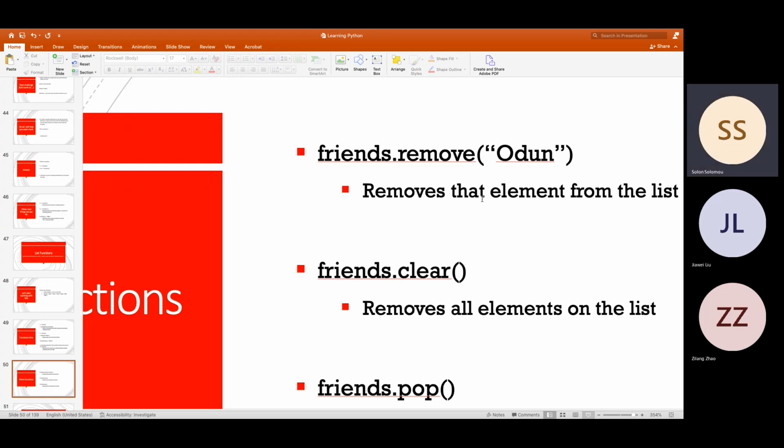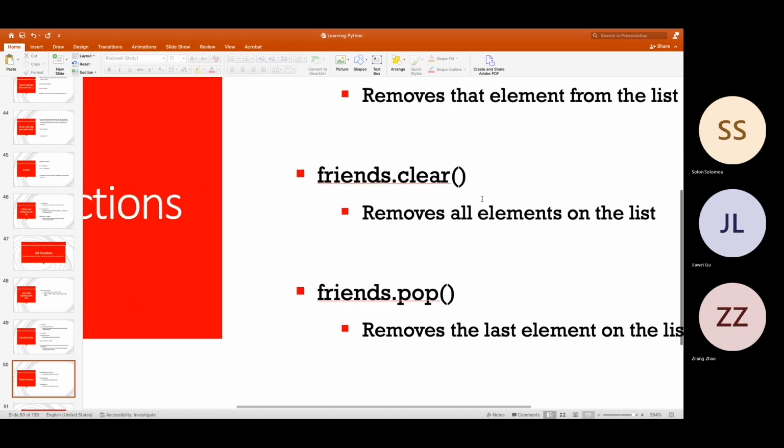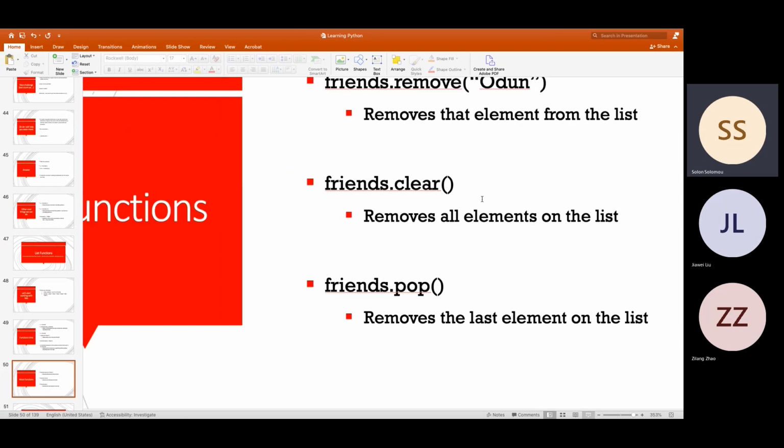Come on, what does pop do? Yes, it removes the last item on the list. It pops it out, literally, just pop. Just the last one. Okay, so far so good.